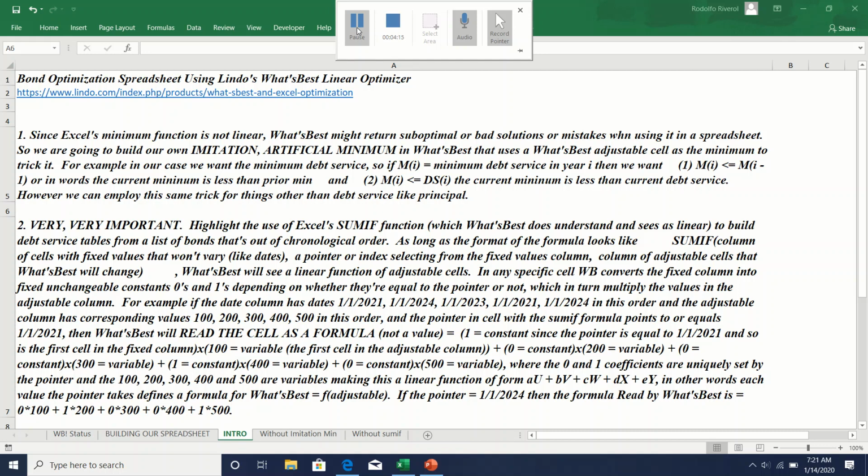If the pointer is equal to 1/1/2024 instead of 1/1/2021, then the formula read by What's Best is going to be equal to 0 times 100, where again 0 is fixed and 100 is variable, plus 1 times 200, where again 1 is fixed and 200 is variable, plus 0 times 300, where again 0 is fixed and 300 is variable, plus 0 times 400, where again 0 is fixed and 400 is variable, plus 1 times 500, where again 1 is fixed and 500 is variable, and the fixed constants are fixed by the pointer. We're going to build our spreadsheet now.